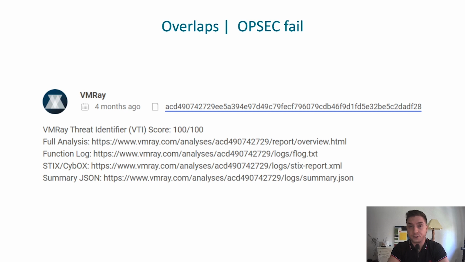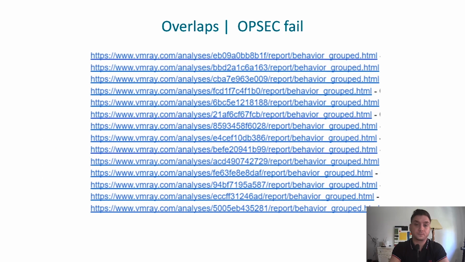VirusTotal has a comment section, and this comment section is usually used by vendors or researchers that want to give additional context to a specific VT analysis. And we spotted that in the initial set of documents that we found, VMRay commented on every single one of those files. So what we ended up finding out is that there was a VMRay analysis for each and every one of the documents that we found in VT.